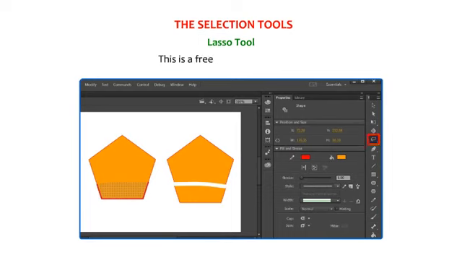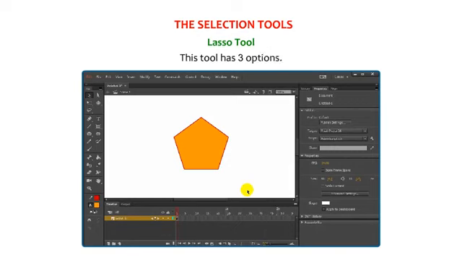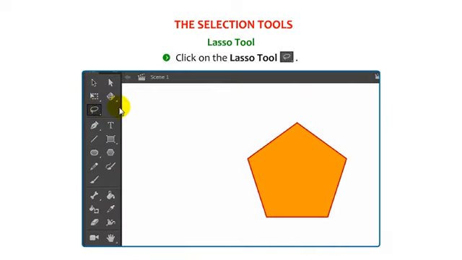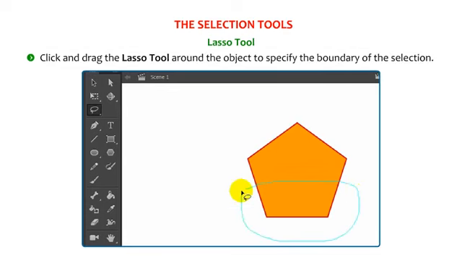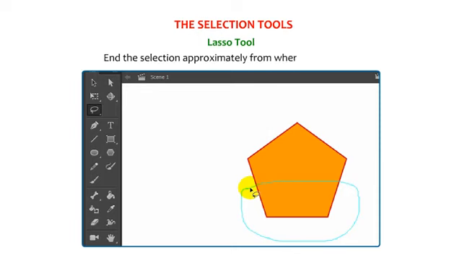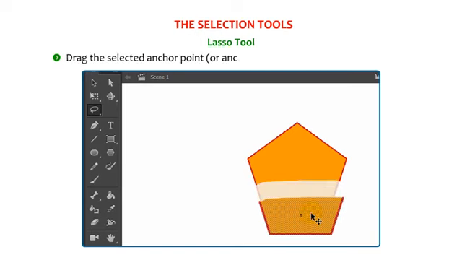Lasso tool. This is a freehand selection tool. We can use this tool to select irregular shaped areas of a drawing or a part of an object. This tool has 3 options. Click on the lasso tool. Move the pointer on the stage area. It changes to lasso shape. Click and drag the lasso tool around the object to specify the boundary of the selection. End the selection approximately from where you started. Release the mouse button and observe the selection. Drag the selected anchor point or anchor points to create the desired path.